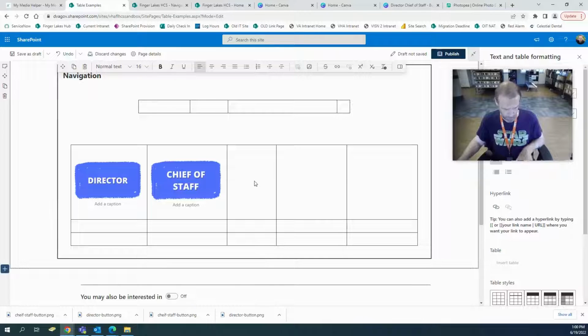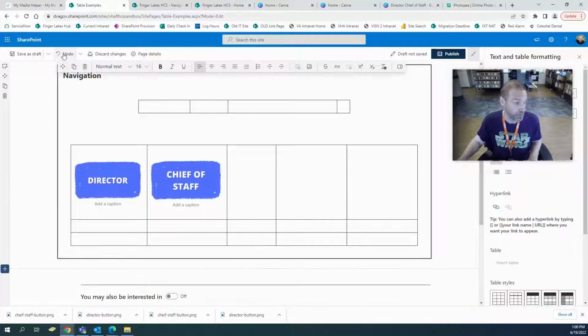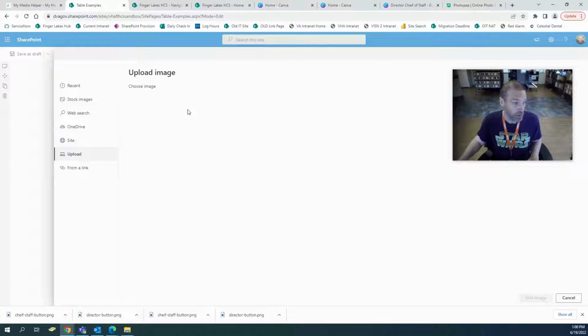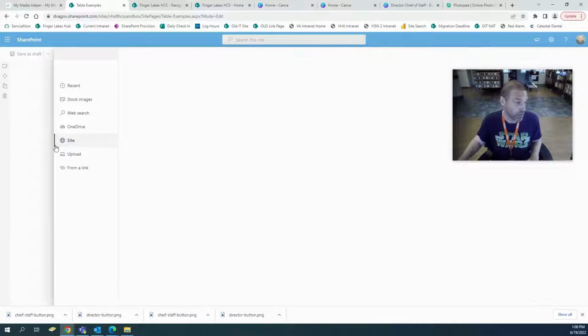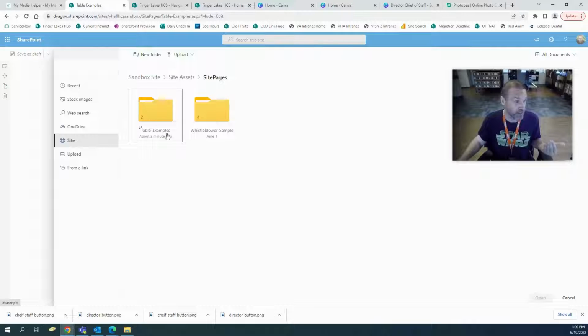Control V. Control V for me. No, Control V for me. Undo. All right, I'll just go like this. Image in there. Just going to go to my uploads. I think I can show you this. Oops, I don't want to upload. I want to go to site, actually. Go to site because the upload's already there. Your assets, that's where your image is defaulted to.